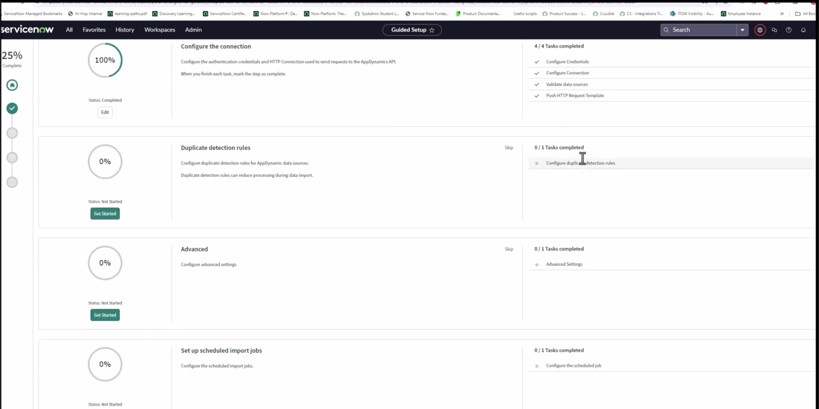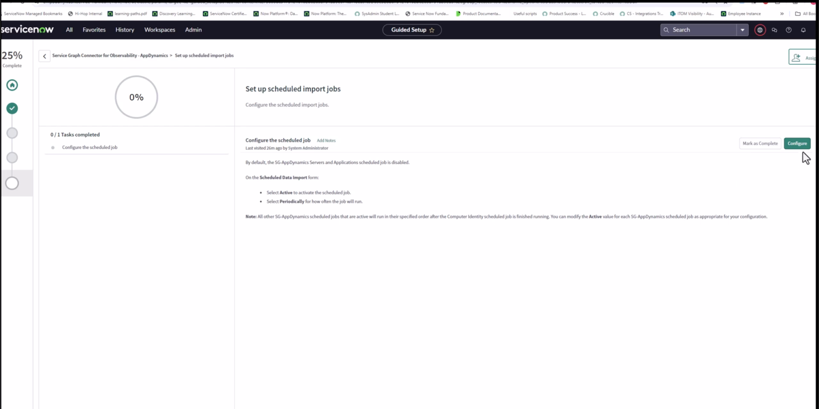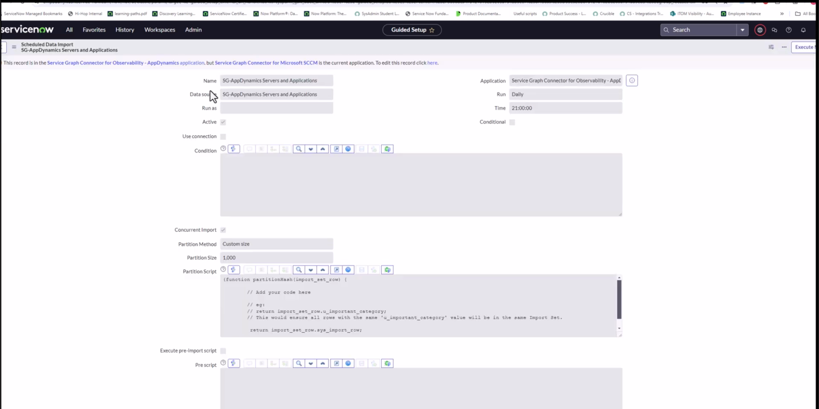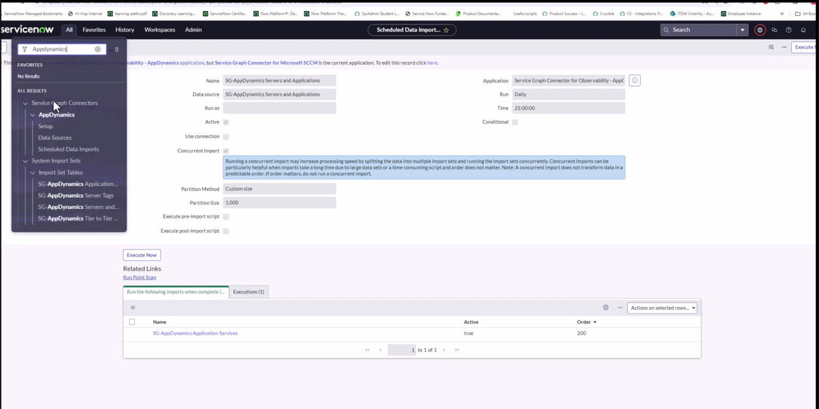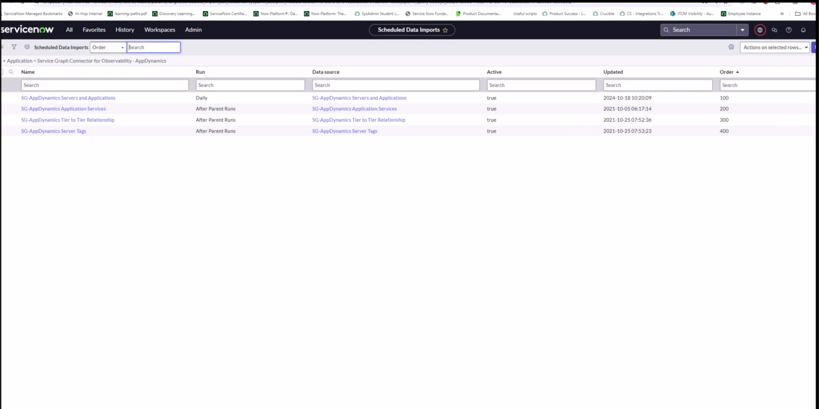The last section then is set up the scheduled jobs. So you just click on configure. It'll bring up the parent job, which in our case is AppDynamics servers and applications, and you'd mark it as active. I've already turned mine on as active, so I don't need to do that again. But just to show you the other scheduled jobs that you should see, there are 4 here: application services, tier-to-tier relationship, server tags, and the parent again is servers and applications.